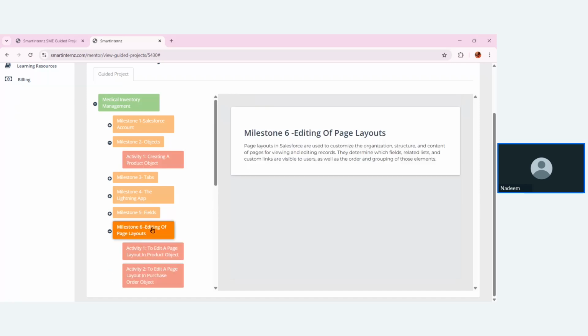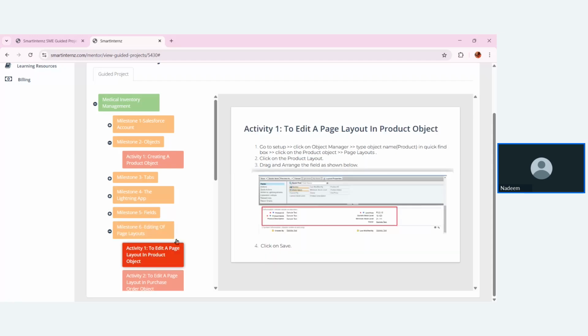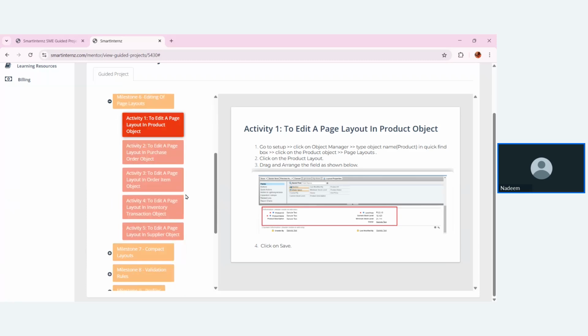Editing page layout. A page layout will by default get created once we create an object. If we want to make some changes, we can navigate to the page layout section from the object manager, and we will be able to do some modifications there. So here in activity one, there is a list of steps which you need to follow in order to edit your existing page layout in a project object. It's the same thing. You can edit each and every individual page layout for individual objects.